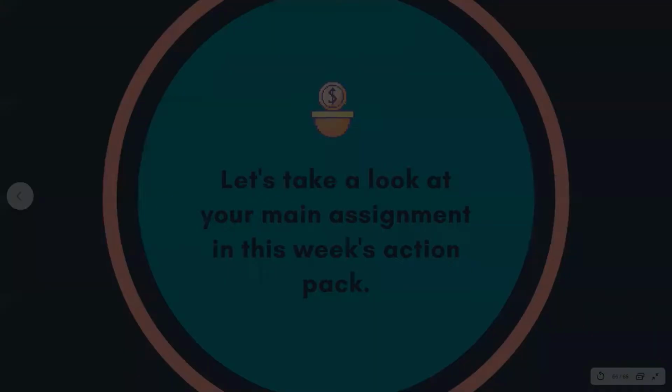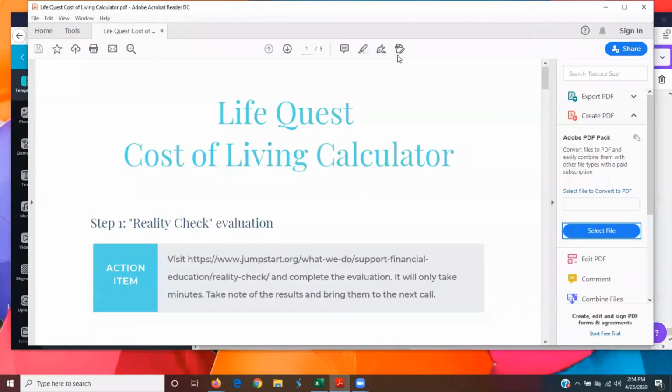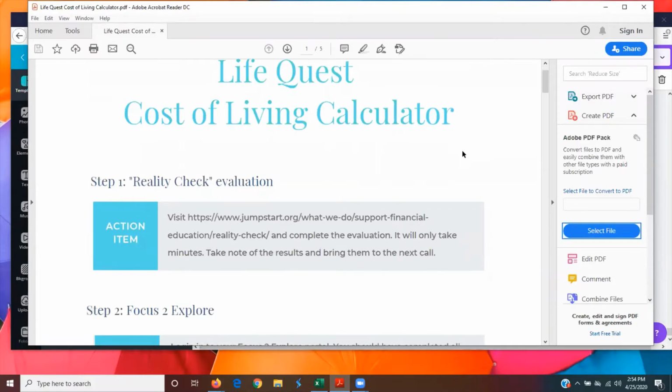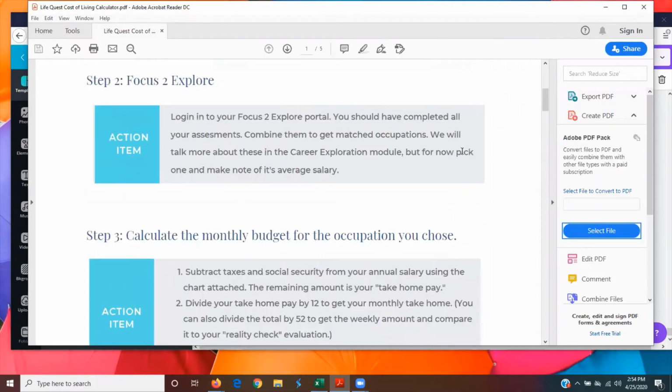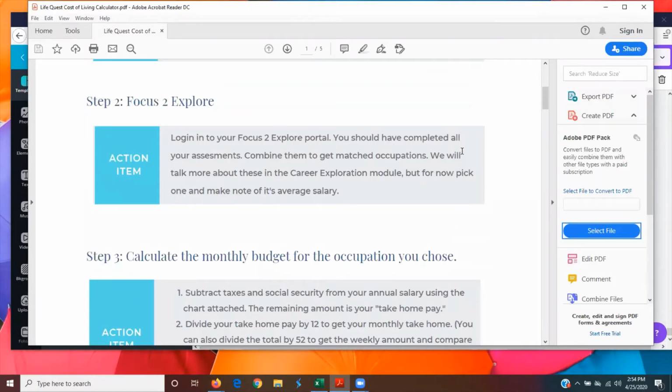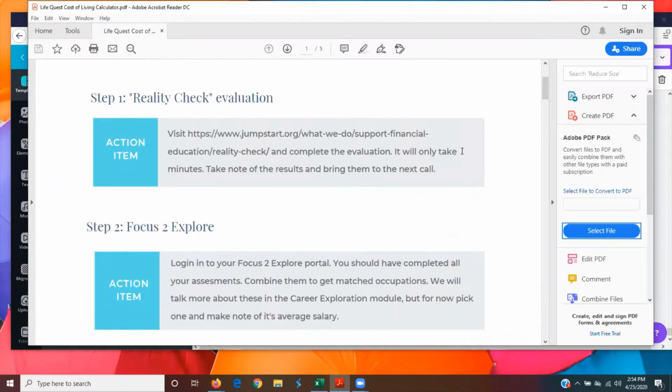So I'm actually going to pull it up here. Okay. So it is a cost of living calculator. So here's what you're gonna do. The instructions are pretty clear, but I still did want to go over it with you. So for the first step, you're going to do the reality check evaluation, which is at this link here. So you're gonna go there.